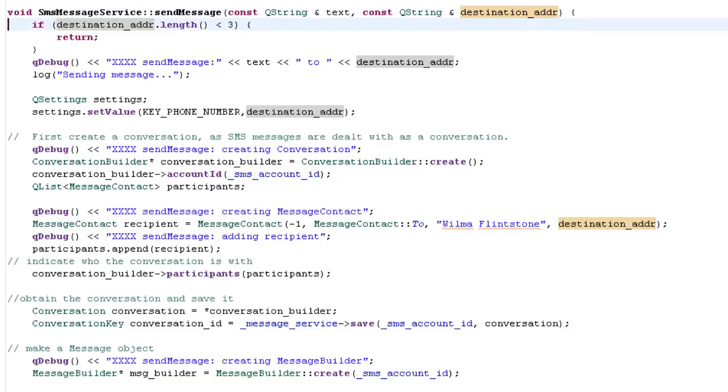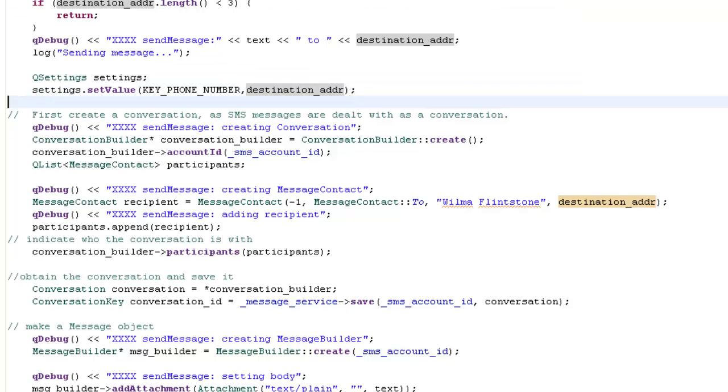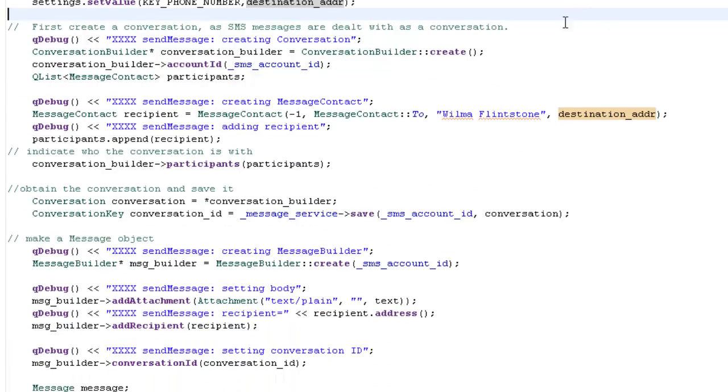And if we scroll down, there's a bit of validation here. We store the destination address that's been supplied, again for future use, in a queue settings object, so we can restore that when we restart the application. And then we need to do a number of things.